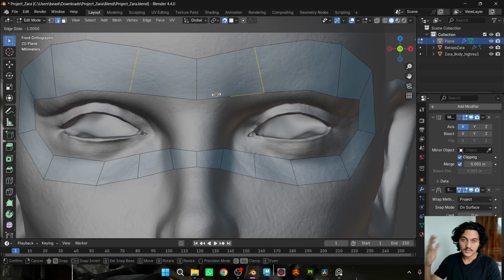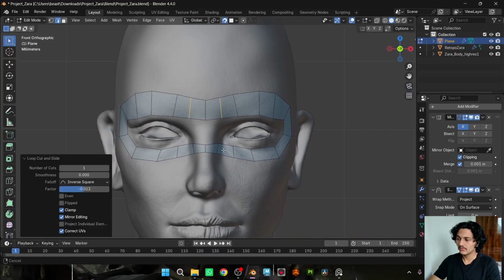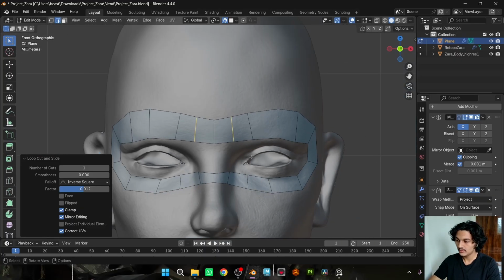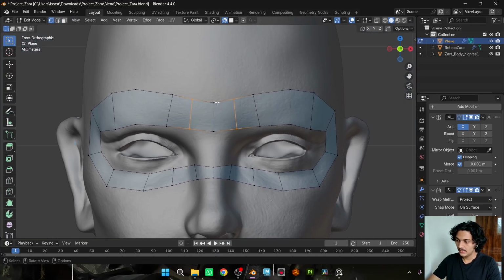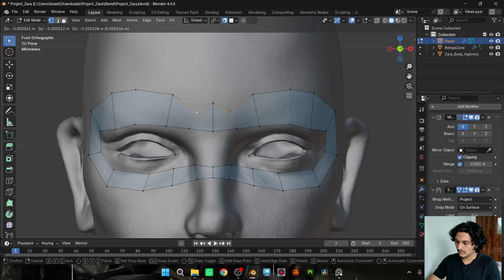Also, if you are pressing Control R, then you will probably see this problem where your loop will go to either side of the edge. If you want to control the loop cut, you can hold the Control button, and that's it. You can just add it anywhere. So I'll add it in the middle of this face, and yeah, I think that's good.